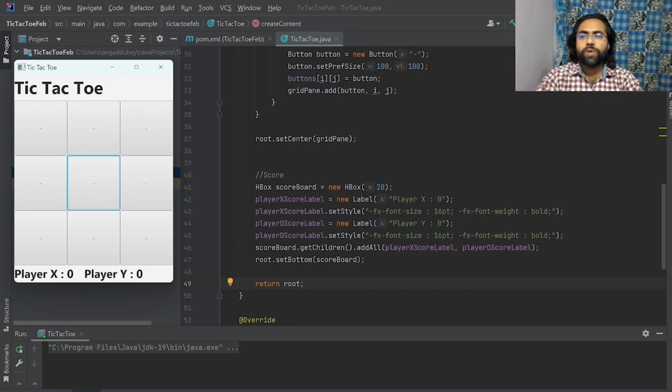Let's just do one more thing. On the button, the text, this dash which I have provided, is very, very small.